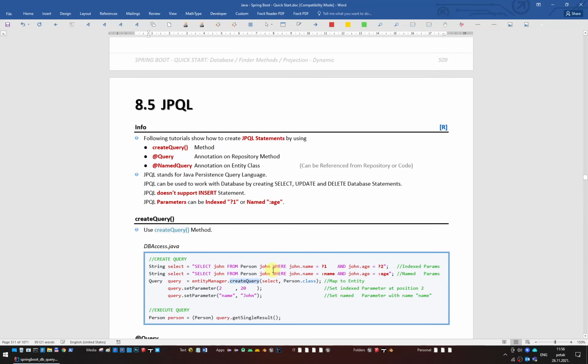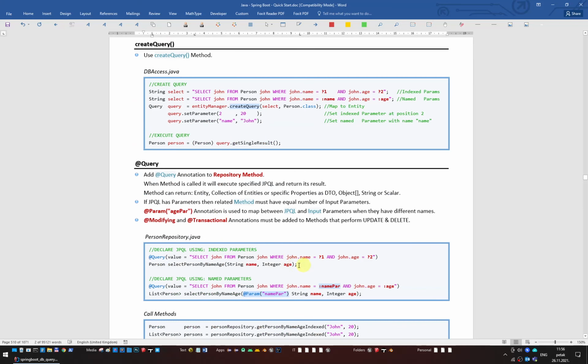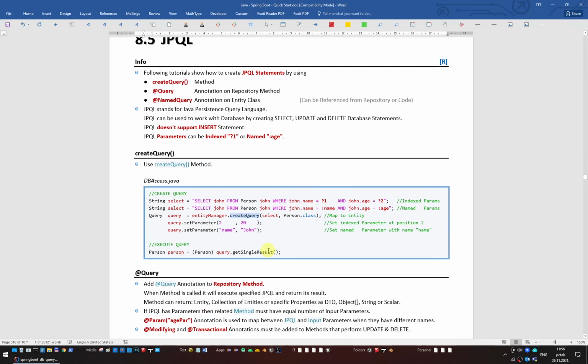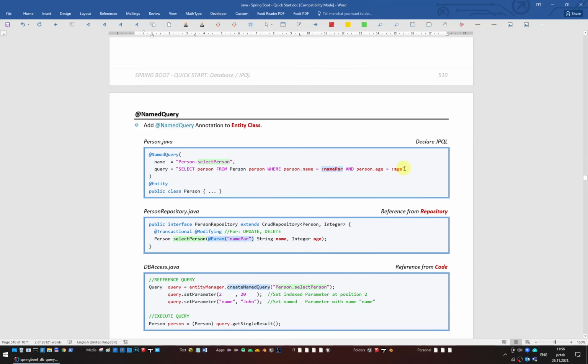So this is just a quick overview of 3 ways in which we can create JPQL statements: by calling the createQuery method of the entity manager, by using the Query annotation to annotate methods inside a repository, or by using the NamedQuery annotation on an entity class to create named JPQLs, which can then be referenced either from a repository by creating a method that has the same name as the named query, or from the code by using the createNamedQuery method of the entity manager and then specifying values for the input parameters and then executing the query.